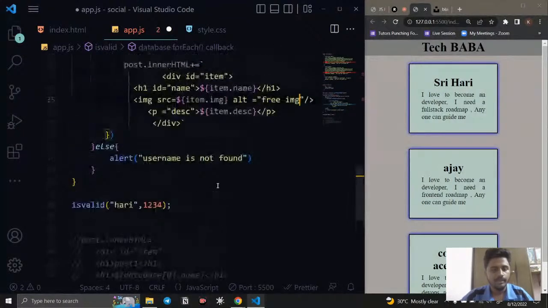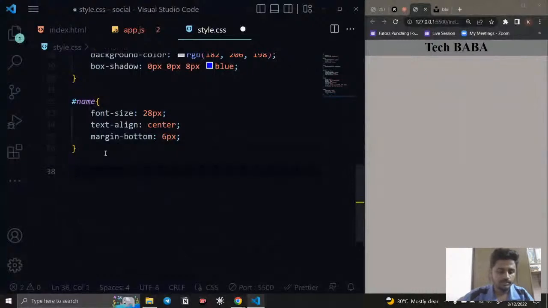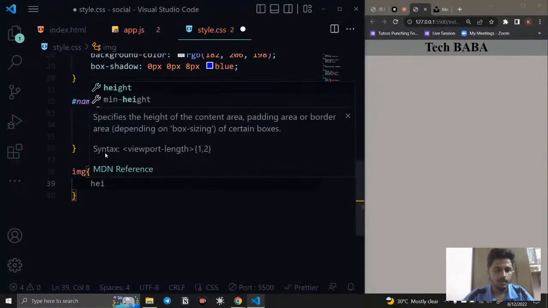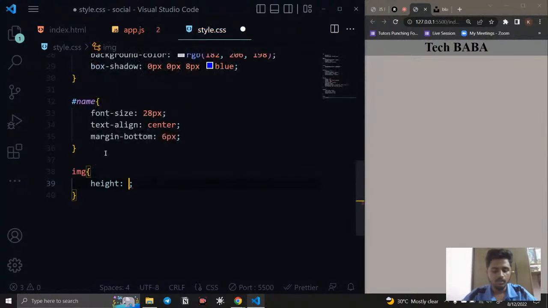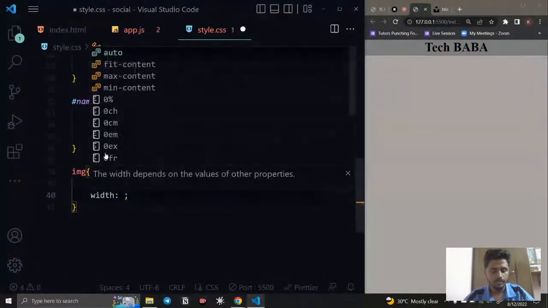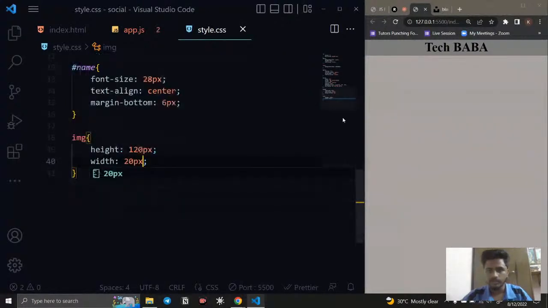Okay, so if I give that, I just go to the CSS, just wait for a minute. I just go to the CSS, and I say image, and it's going to be like height, something like 120 pixel, sorry, 120 pixel. And width will be something like 20 pixel. Let's see. Okay, so it is not showing.